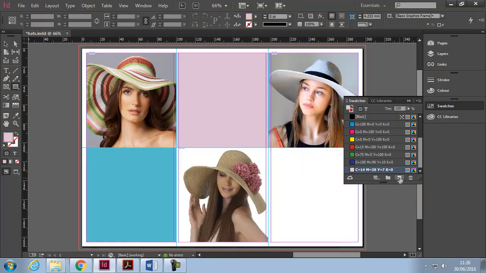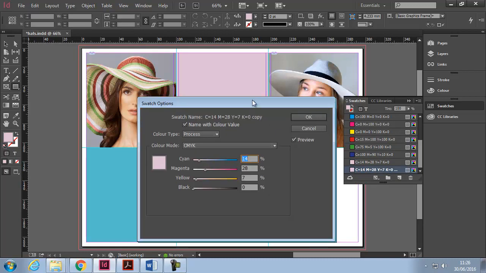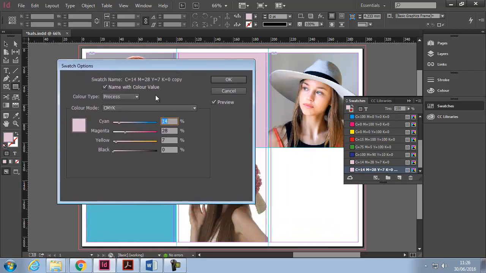But I am going to define a new swatch. So I click here to define a new swatch. I will double click on that swatch and make a colour that opens. So I'm going to make a bit of a yellowy colour this time round, and then click OK.